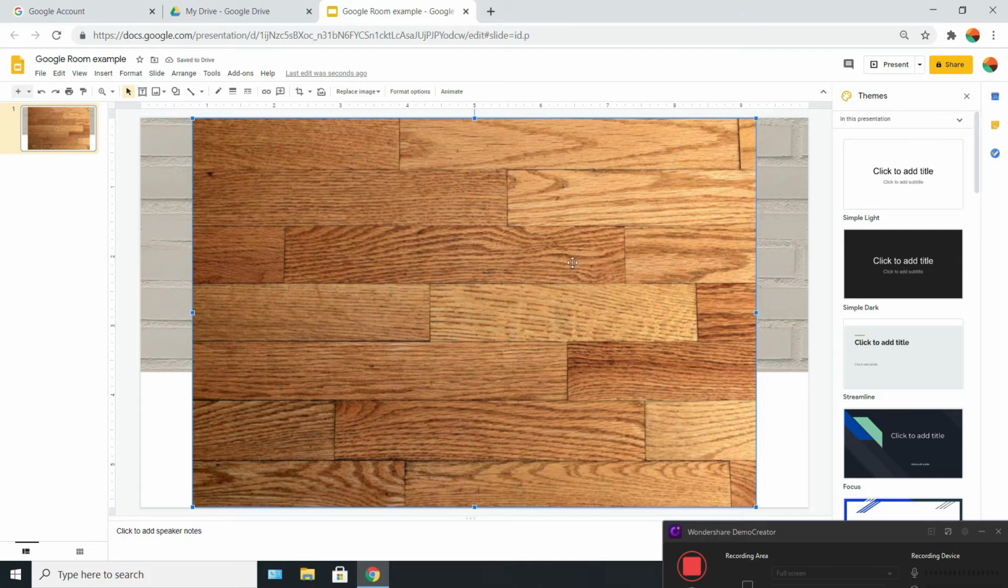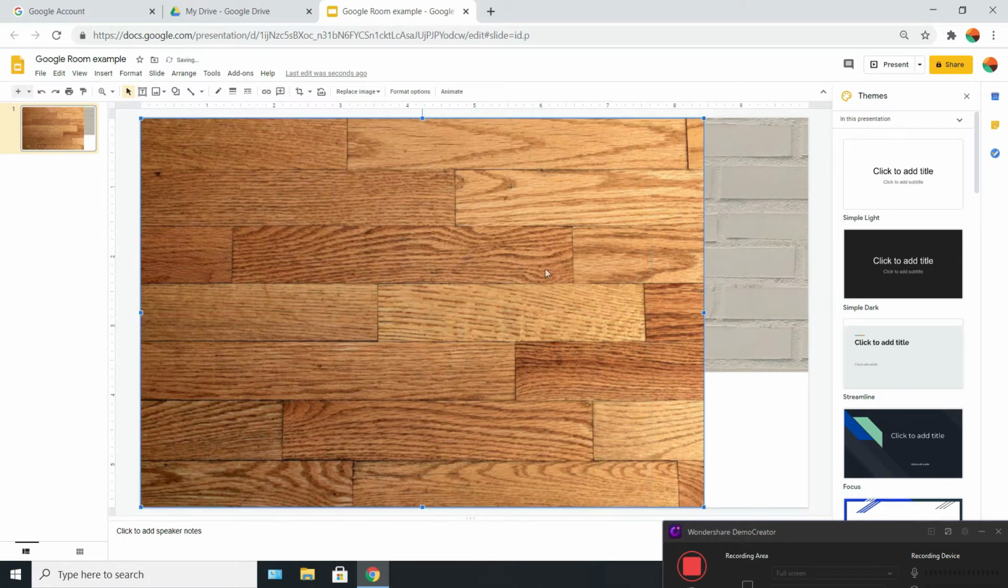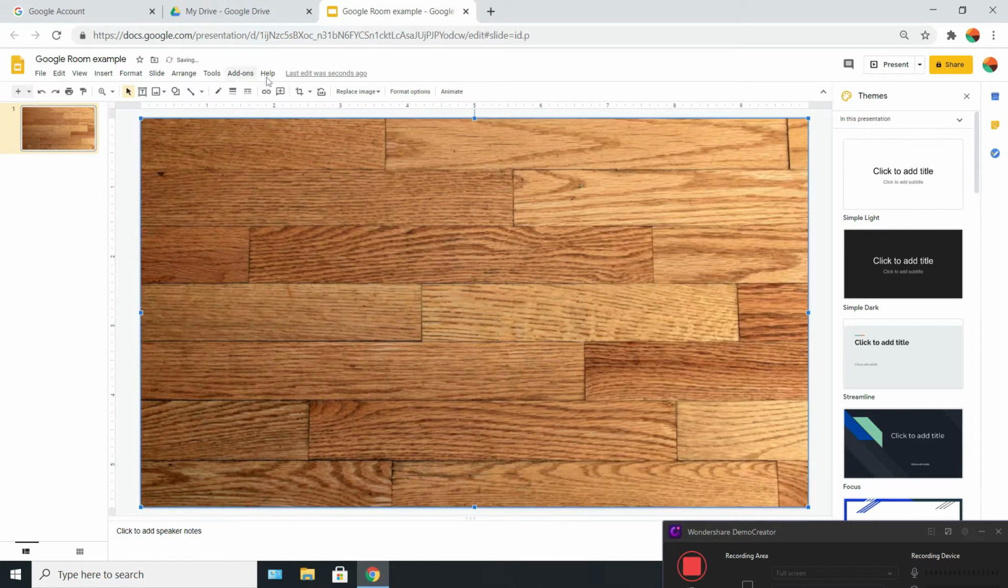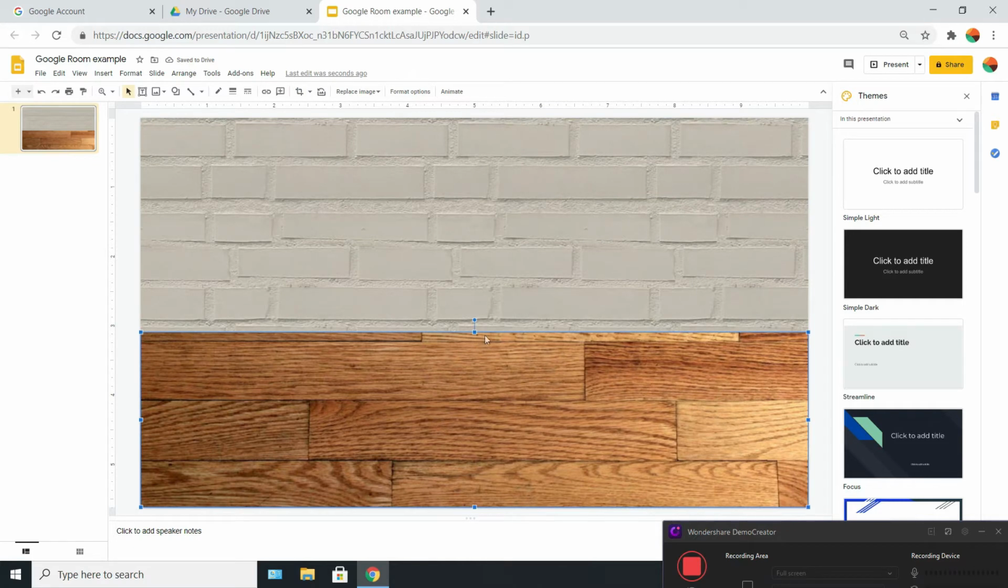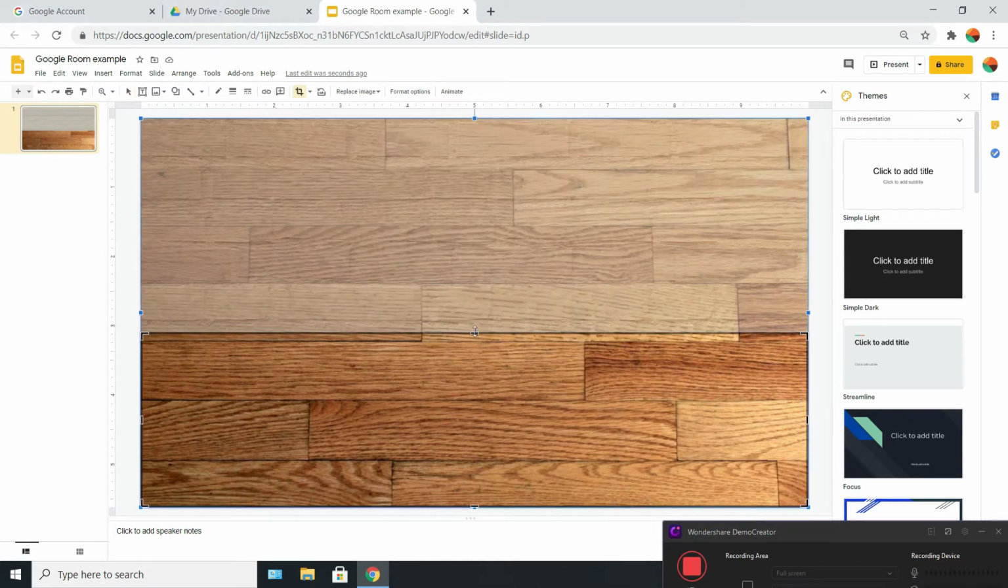You can see it's still pretty big, but I'm going to go ahead and move it over. And I'm going to go ahead and stretch it out. And I'm going to go ahead and crop it after that. So I'll bring it all the way down and click off. I'm going to make it a little bit smaller. So I'm going to crop it.